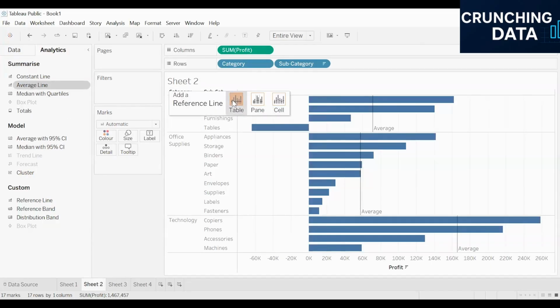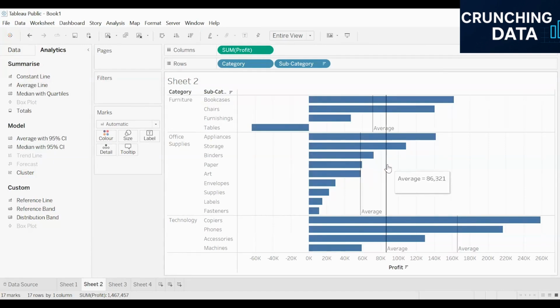If I again drag this average line and this time I'm trying to keep it on the table, you can see the average line is coming on the base of this whole table. So these are some of the ways in which you can try to put the average line on each of the panes and it would be giving you a different average. Or you can try to put the average line on the top of the whole table itself.